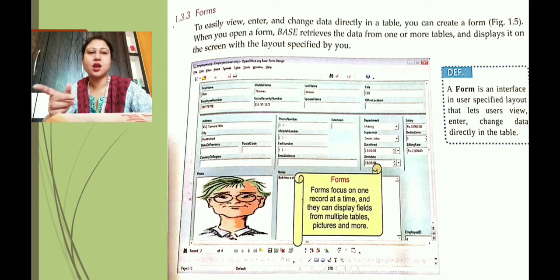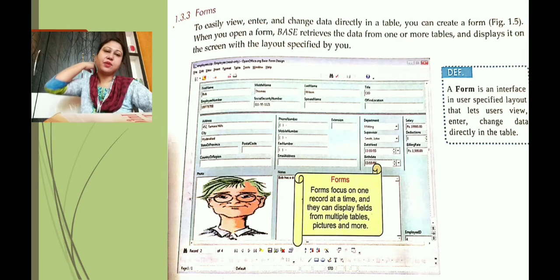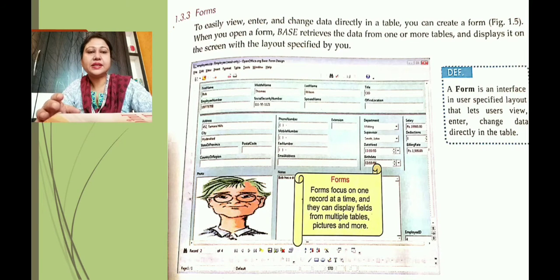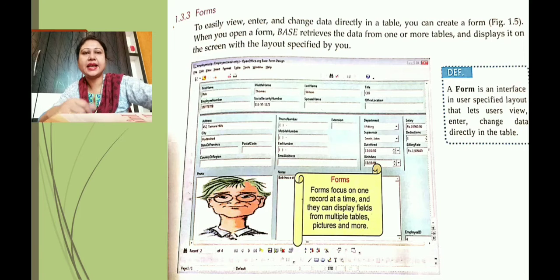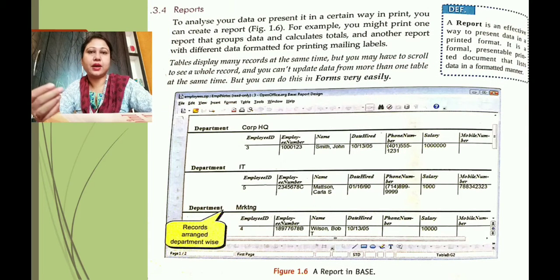So forms focus on only one record at a time, and they can display fields from multiple tables, pictures and more. So please remember that forms display data and focus on one record. That means one record can be viewed at one time. Then accordingly you can go through the next record. One by one you can view all the different records which you have stored in your table. So that is how we can create a form, and it lets us easily view, enter and change data directly in the table. And whatever updation or modification you do in the form, it will automatically get updated in the table as well.